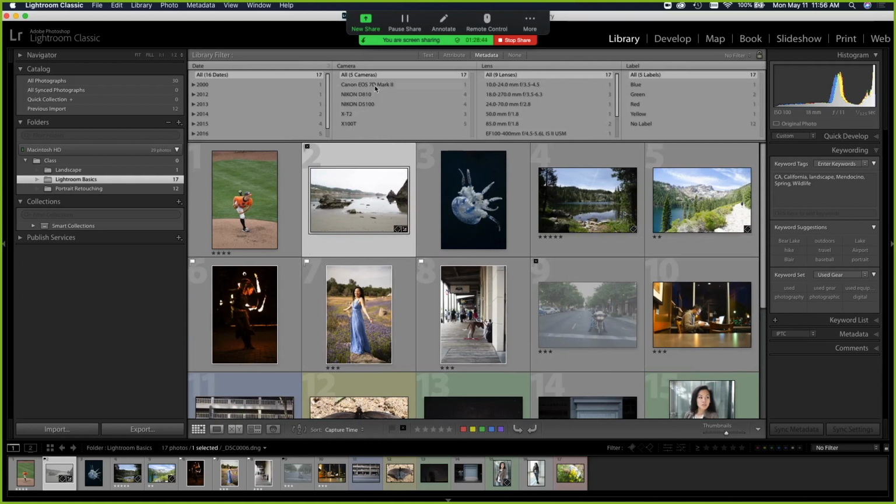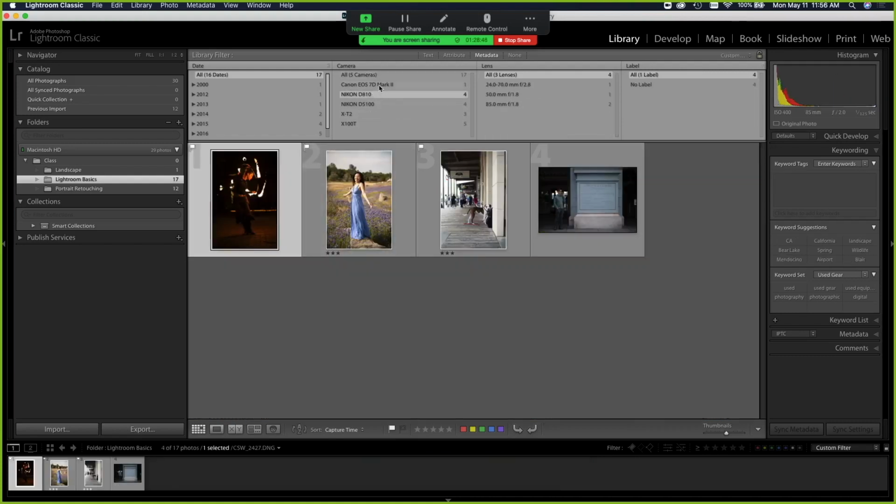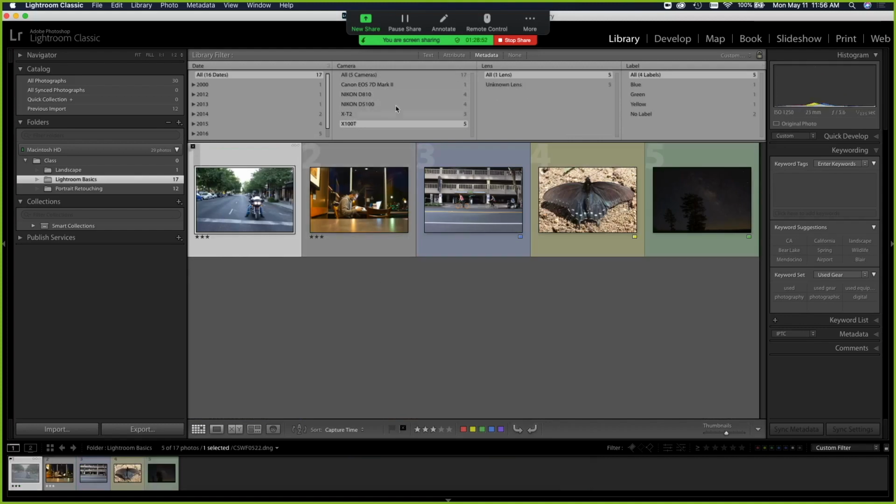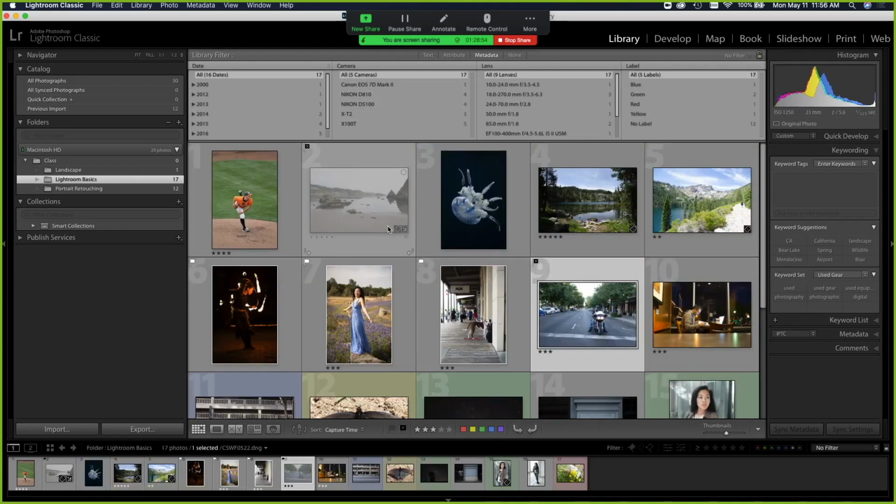So if I wanted to see just ones taken with certain cameras like Nikon D810 or 7D Mark II, it will show me just the ones that I took with a specific camera. You can always go back, or a specific lens, or a specific date, but you can change this. So there's this little filters thing up here. It probably says no filter.